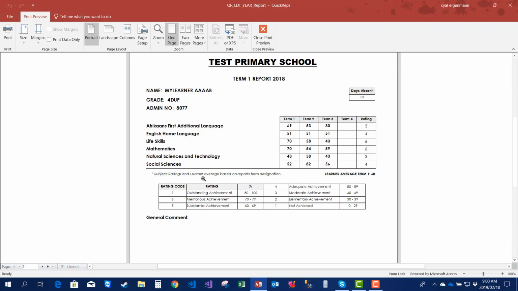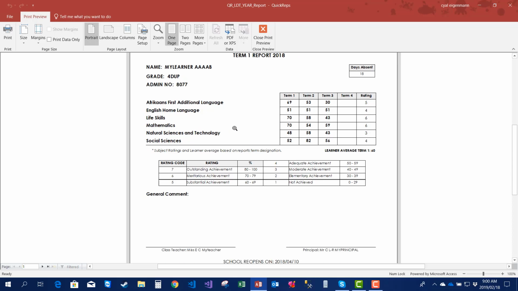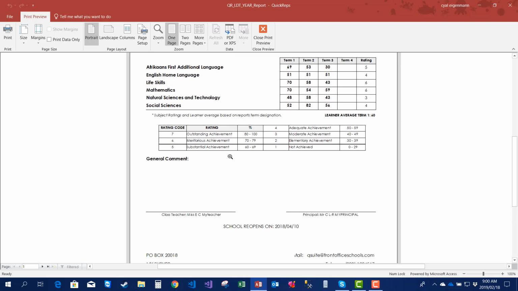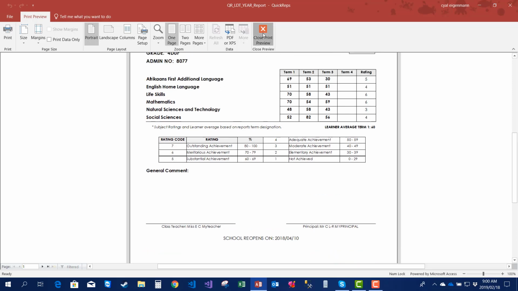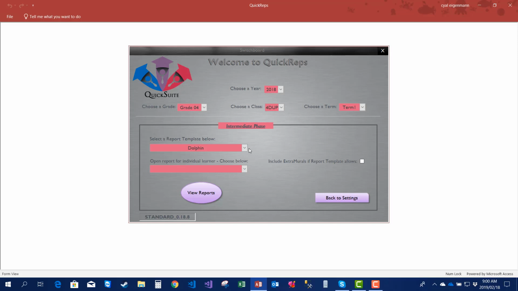There is also a note on this report to remind readers that the subject rating and learner average is based on the term designation. In this case, because we have selected term 1, the average and ratings will be based on the term 1 column. As before, if we continue to the bottom of this report, we will notice the class teacher and principal names being picked up. It's worth mentioning at this point that all school reopening dates are picked up from the school terms set up in QuickSAMS.